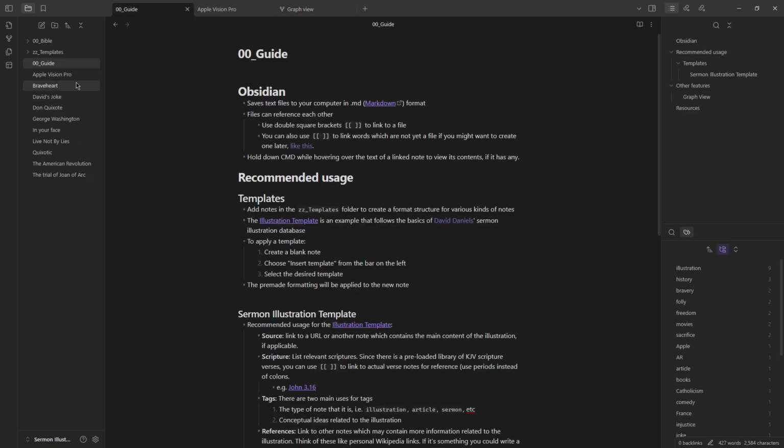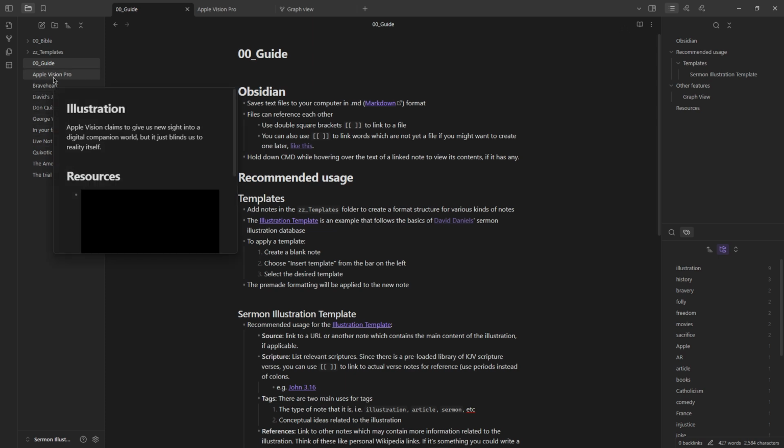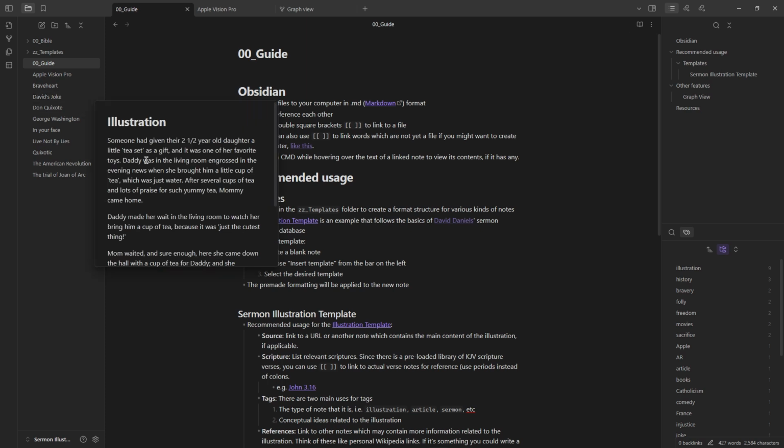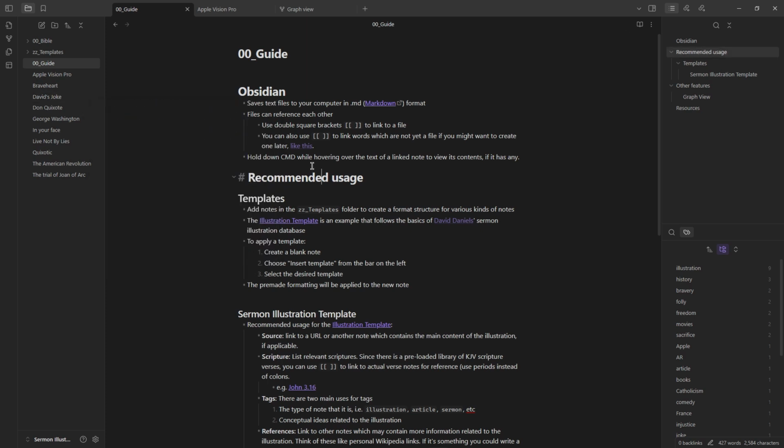It's also worth noting that while you're looking at this list of illustrations on the left here, you can hold down Control and you can get a quick preview of what is in that note without even opening it.